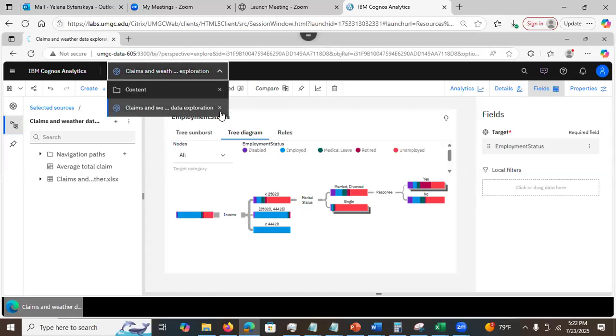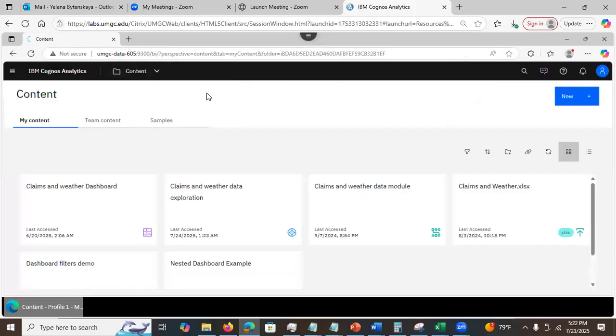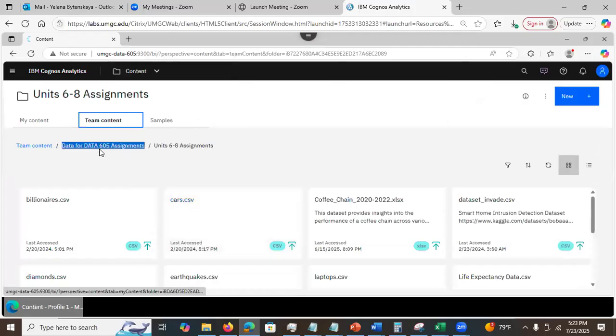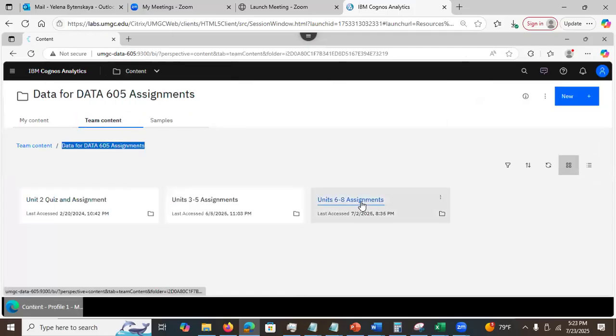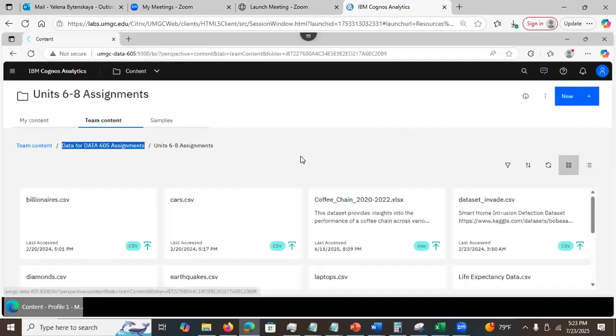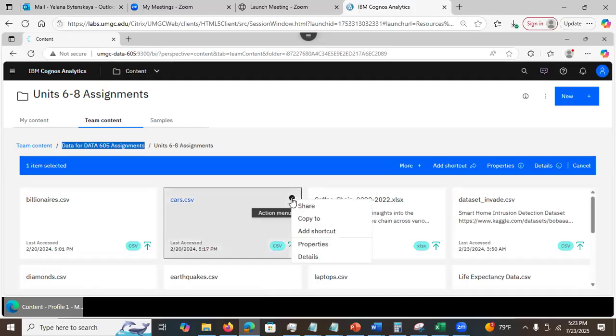Now, what data are you going to use as a source for your assignment? Remember what not to do. Now you cannot do it, I changed the settings. But you probably started working on your last 3 assignments already, so you went to the team content. This is your data for assignments 6 through 8. You pick one data set and stick with it for the last 3 assignments. You probably went to the action menu and copied it to My Content.